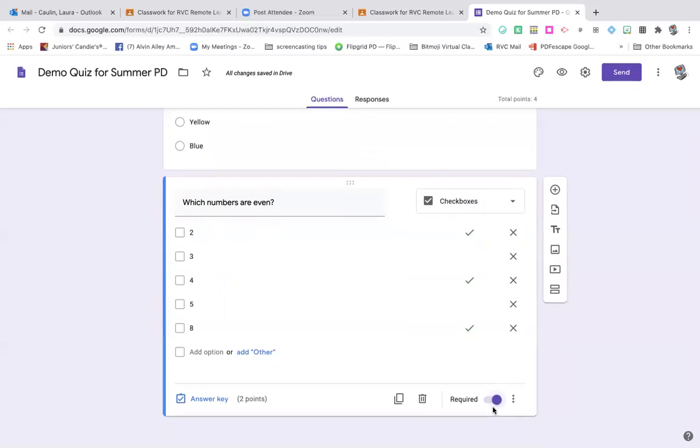Thanks. Let me see. How do you put the emojis? Okay, I'm going to show you that one next.